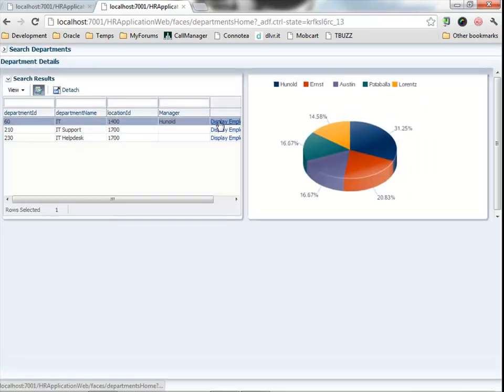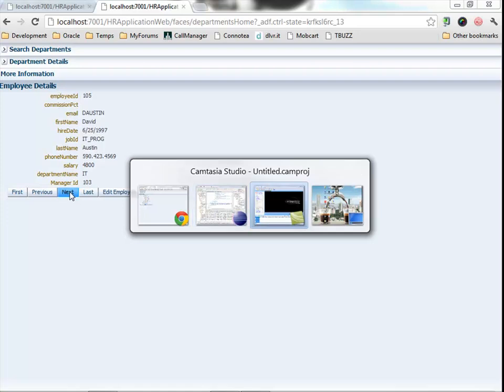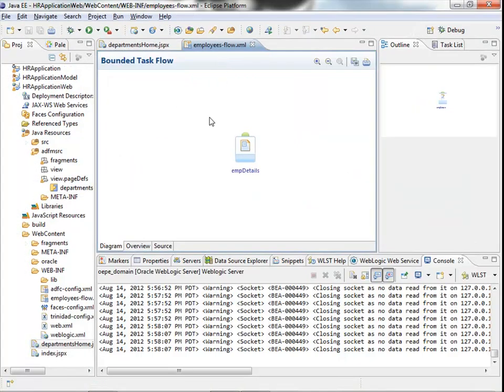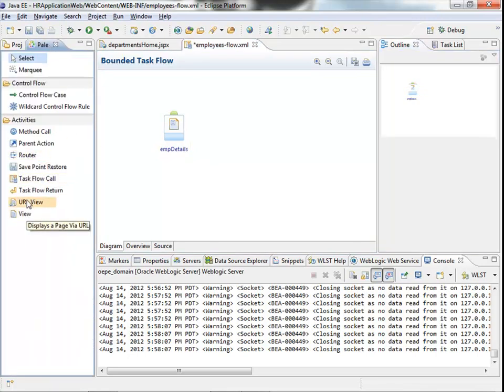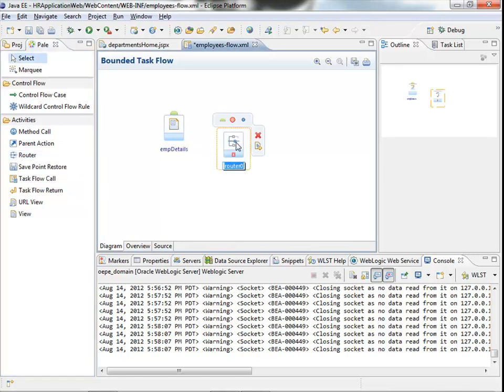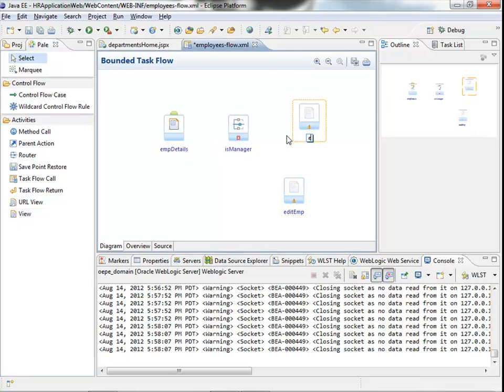So now if I search for the department and I hit display employees, I'm going into my third show detail item, and that is my current task flow. It displays my employee details page. Now let's take a look at how we can enhance this task flow by adding some activities. First, let's add a router that is basically a decision point. And then let's add a couple of pages. One that will allow me to edit the employee details, and the second one, an error page.